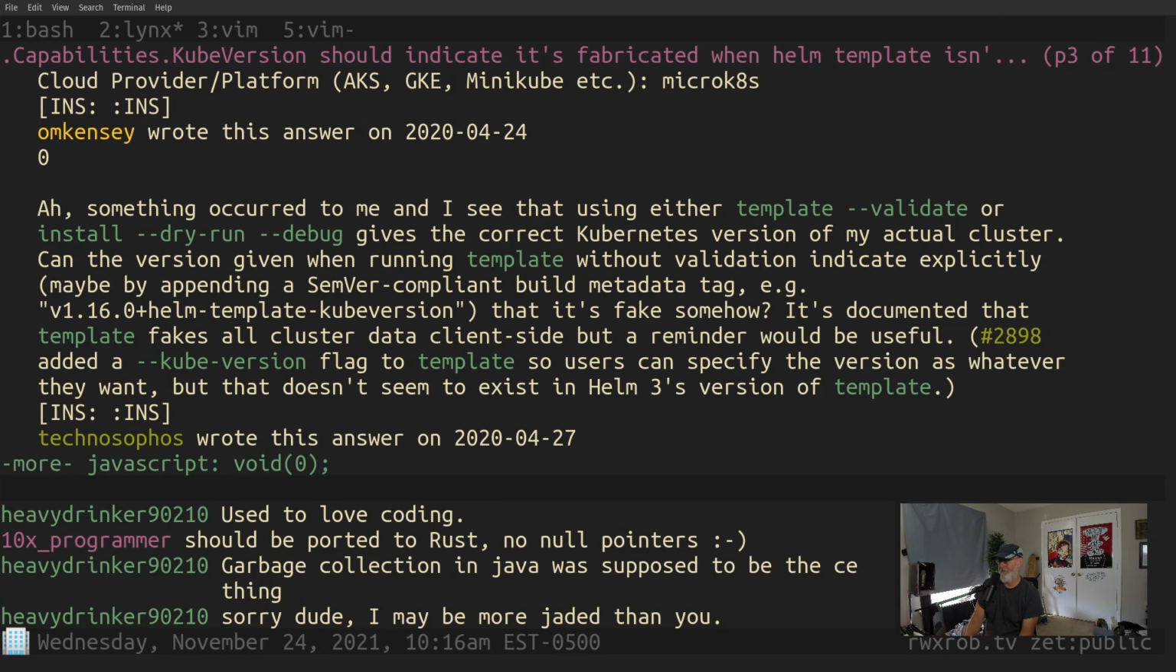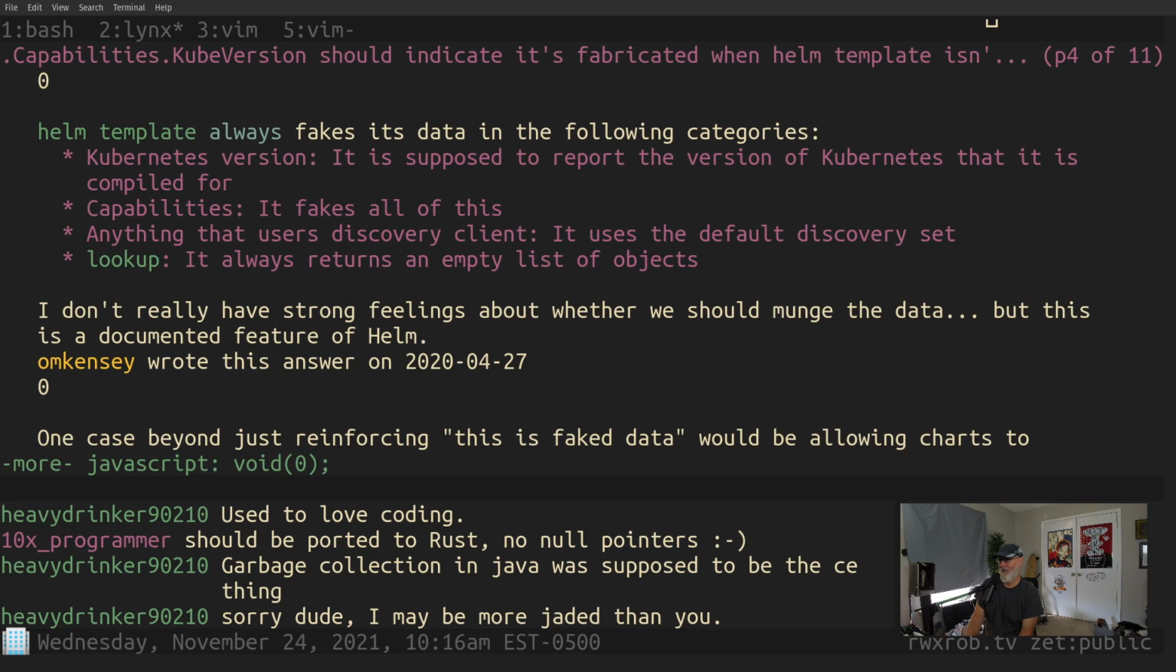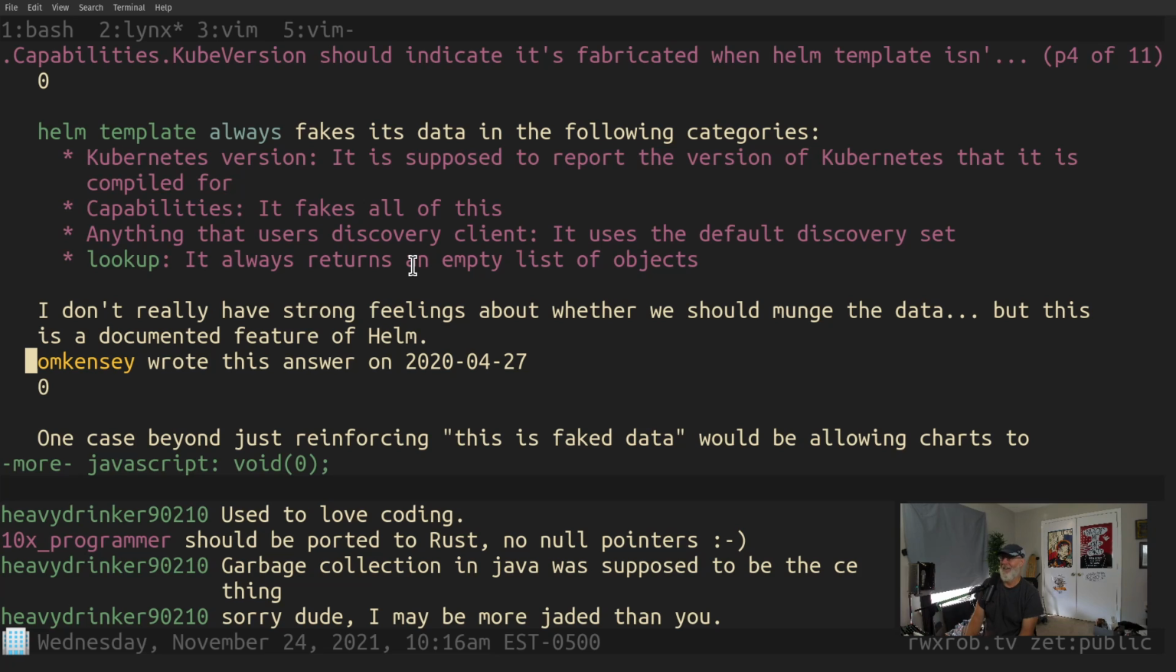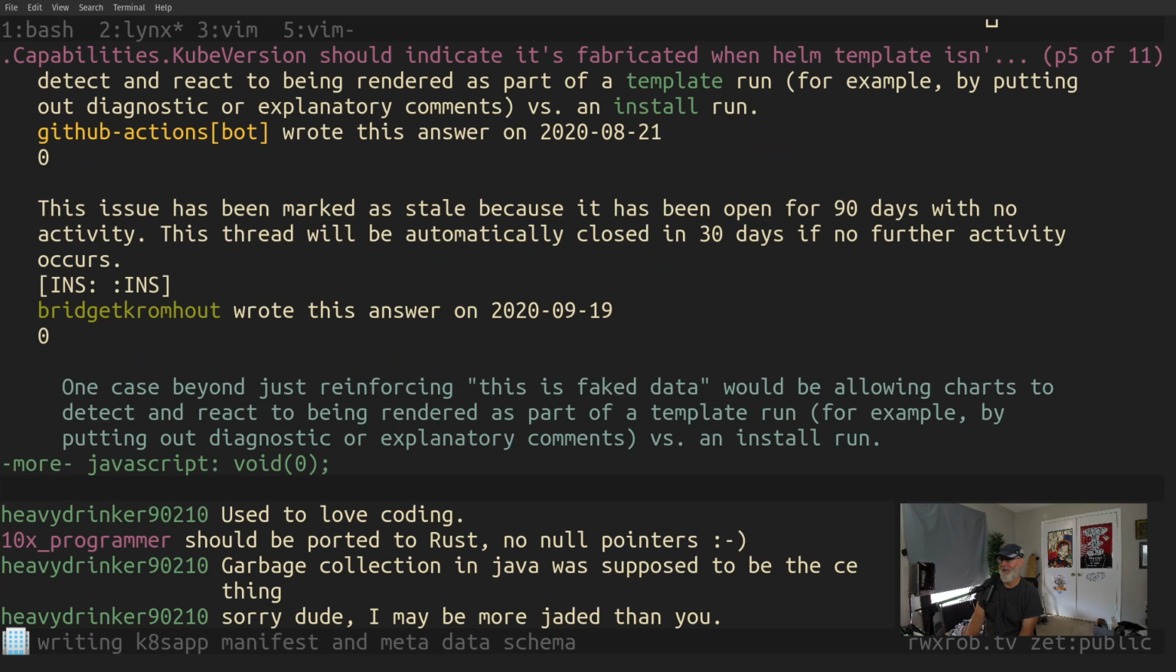Oh, I'm pretty jaded. Template fakes data. It's supposed to report the version of Kubernetes that it's compiled for. Capabilities fakes all of this. Look at this. Helm template always fakes its data for the following categories. I don't really have strong feelings either way whether we should merge the data, but this is a documented feature of Helm. That's a feature? Yeah. One use case beyond just reinforcing this fake data would be allowing charts to detect and react to being rendered as part of a template. Oh my fucking God. This is so bad.